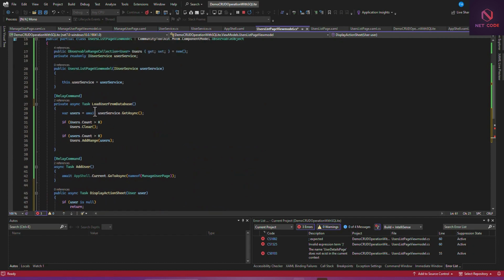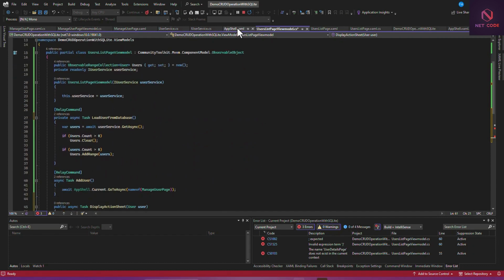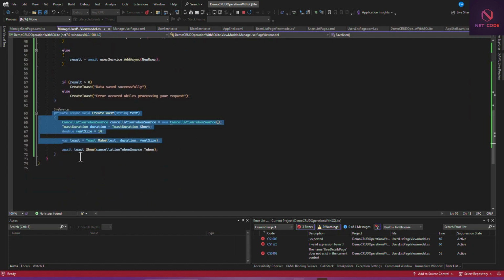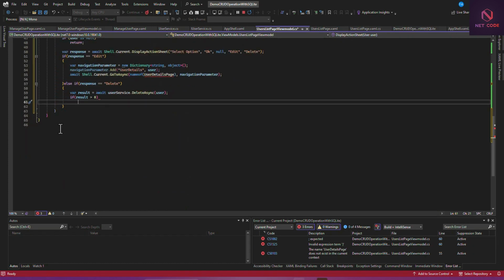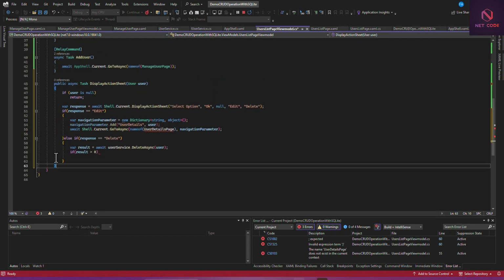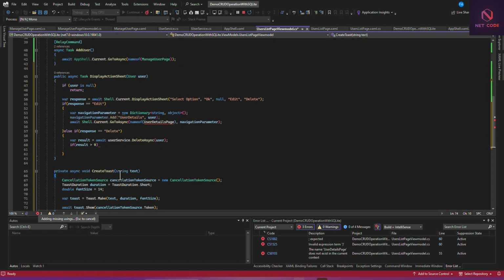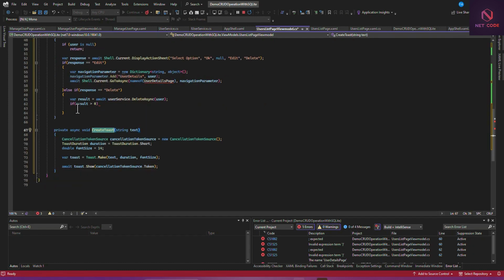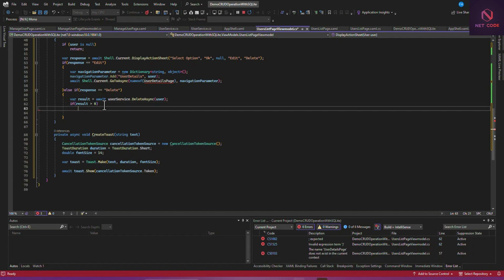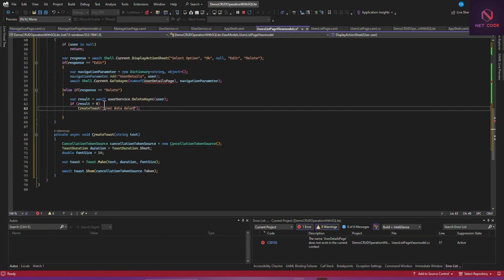We also have to call a toast. So let's go to the list or the main page view model, and copy the toast here. Let's go back to the user list page and paste the toast here. Okay, and now let's call this method. If result is greater than 0, call this method, and now we have to pass in the message: user data deleted successfully.